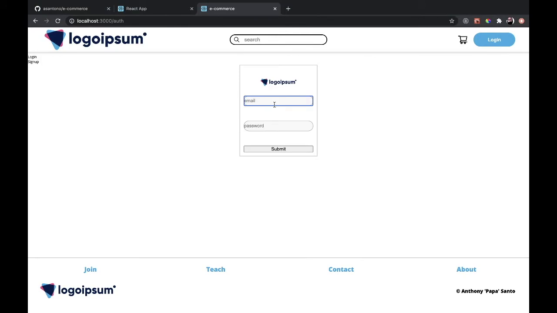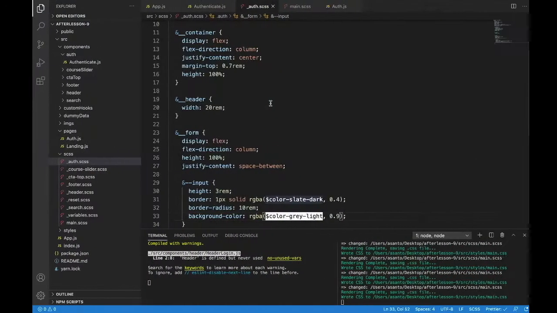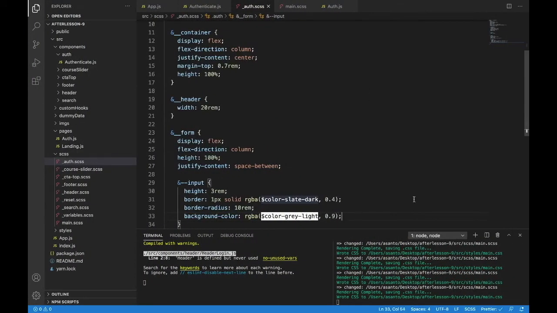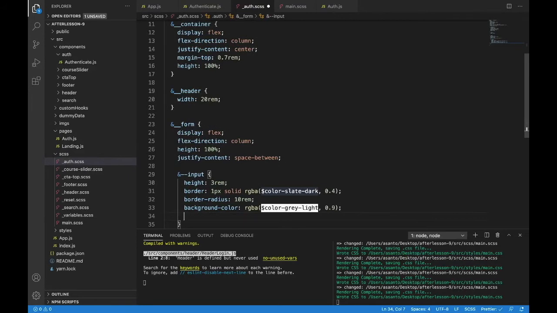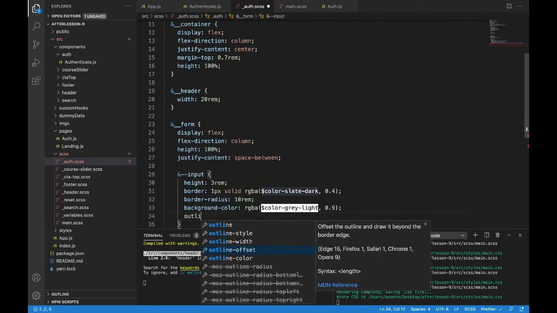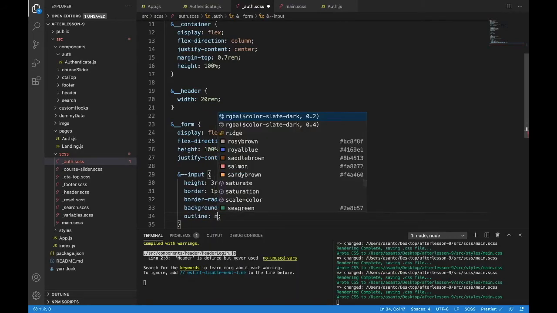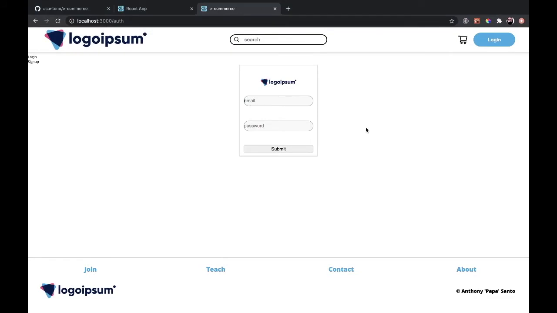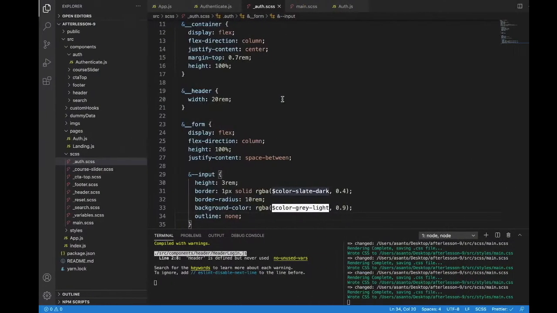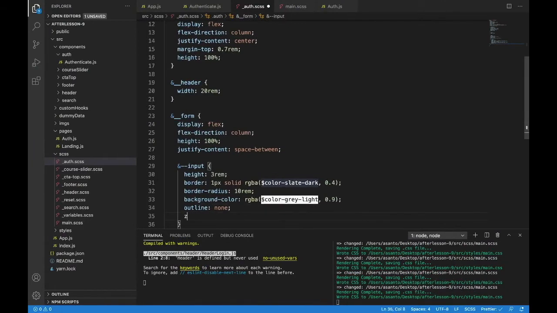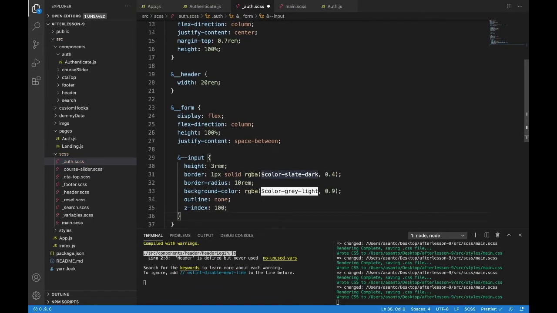Let's get rid of this outline. We'll get rid of the outline first, and then we're going to do a z index, make sure this is above everything else. So the outline, just outline, that's going to be none. Good, now when we click in there, we have no outline at all. But let's just quickly throw in that z index, and then we need to give some sort of feedback. I'll do a z index of 100 here. Now, anything with a lower z index will be under these inputs.